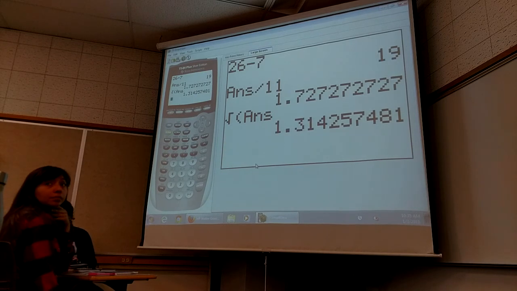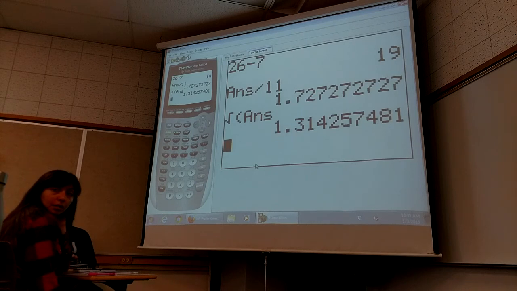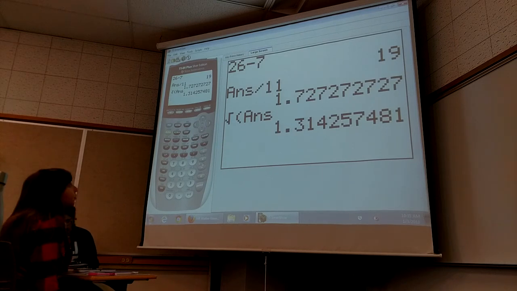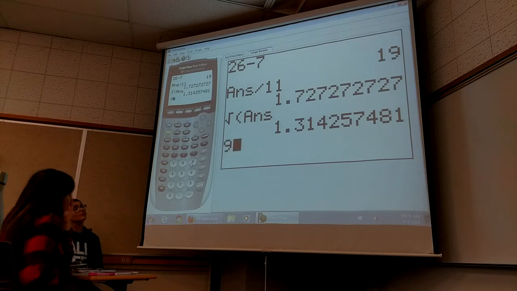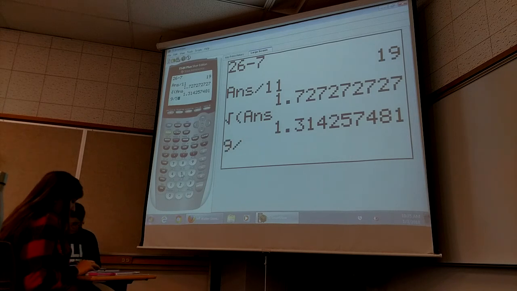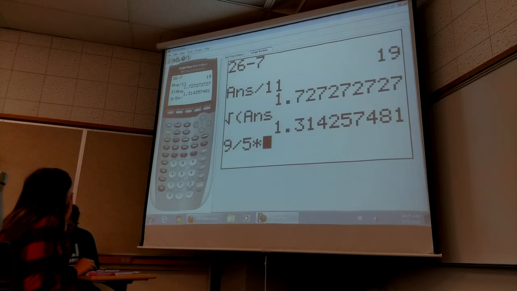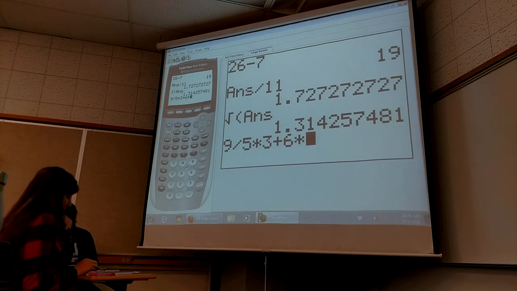Let me do something a little more complicated. What if everybody tries to do this with 9 divided by 5 times 3 plus 6 times 8 divided by 125. Right? You guys with me?